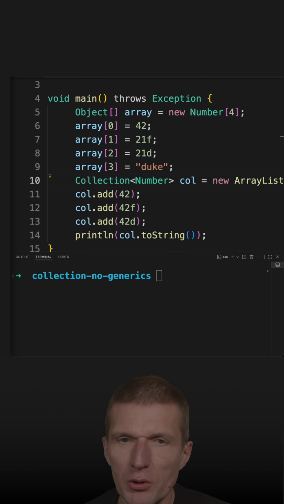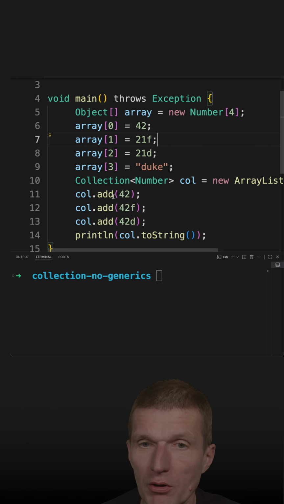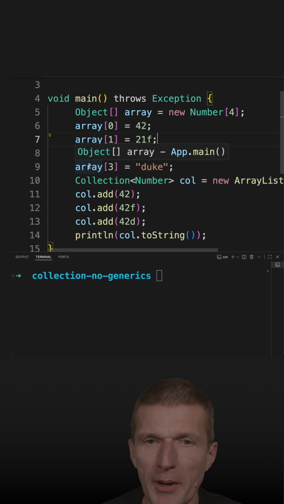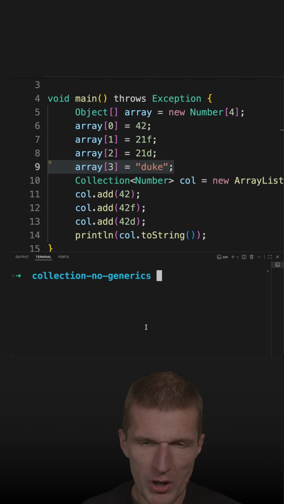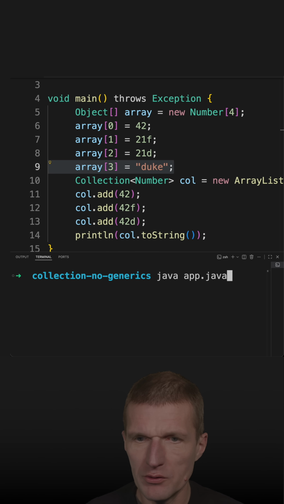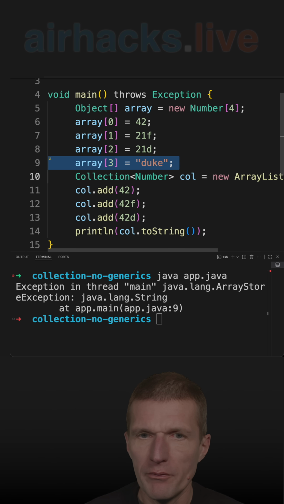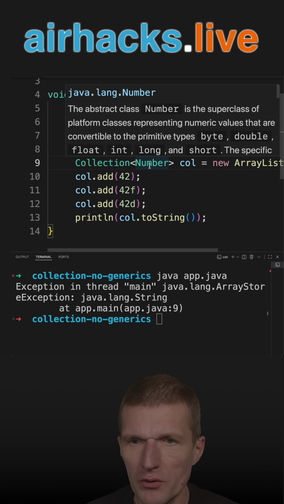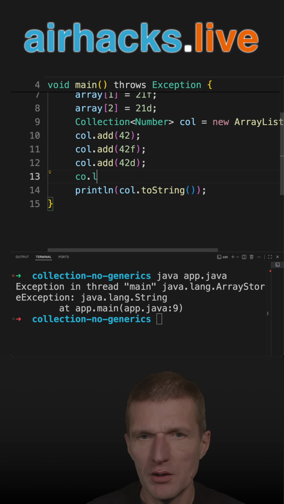In recent charts, we took a look at the behavior of arrays and collections. In arrays, the compiler doesn't check the type here. So if I run the code, I get an array store exception. Now, in the case of collections with generics, the compiler is able to check the type.